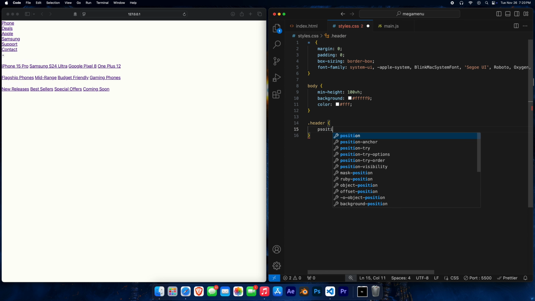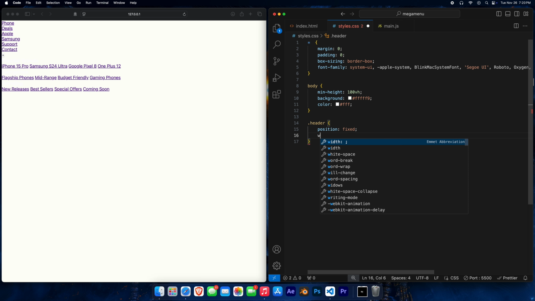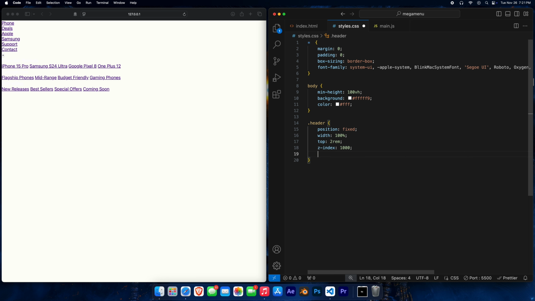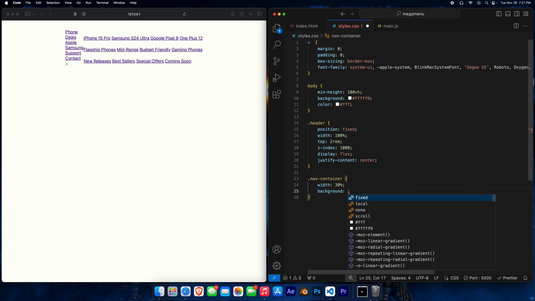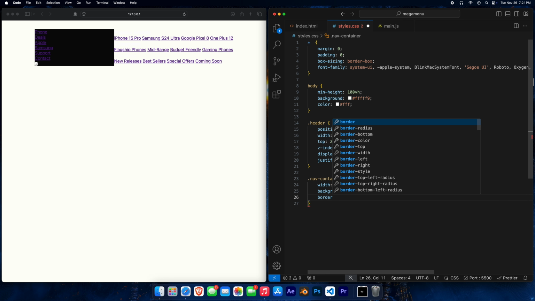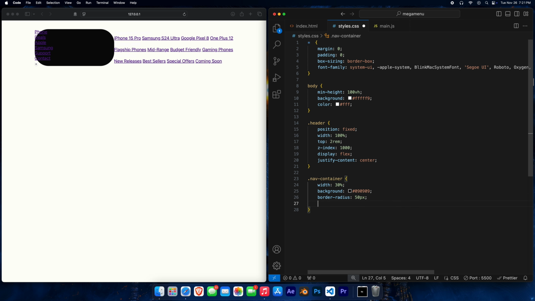Next, we style the .header. It's fixed at the top of the page, and we center the navigation bar using Flex. The z-index ensures the navbar stays on top of other elements. The .nav-container has a dark background with rounded corners, some padding, and a box shadow to give it a clean, elevated look. We also use Flex here to align the elements properly.